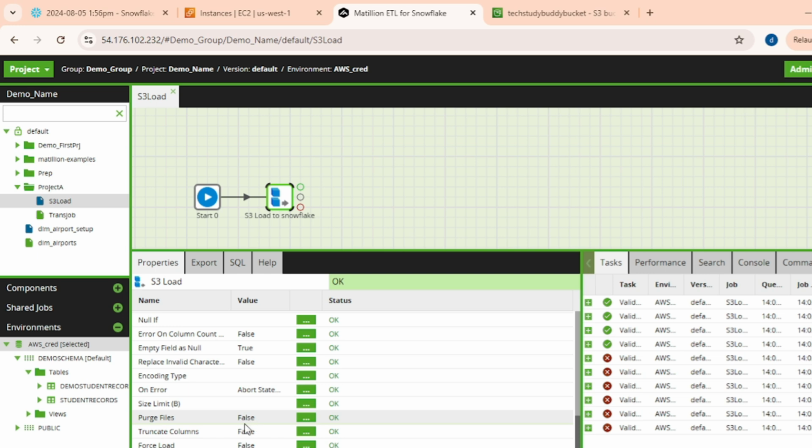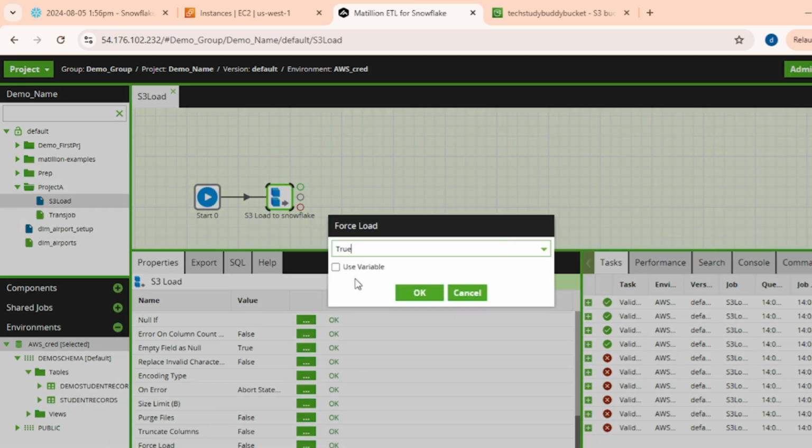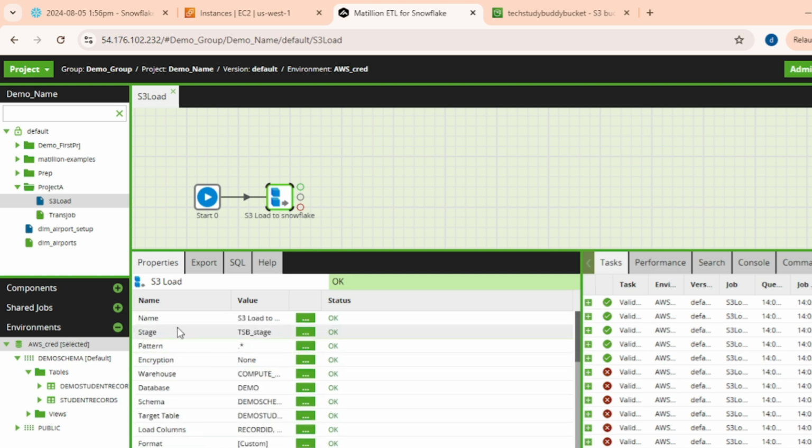Forced load is mainly, usually we try to keep it true, because what happens is there's an intelligence with Snowflake that if you are trying to reload the same thing again and again, it will have a cache which will remember it. Forced load means it goes beyond all that and it will forcefully load again. Okay, and that's all. Some important stuff.